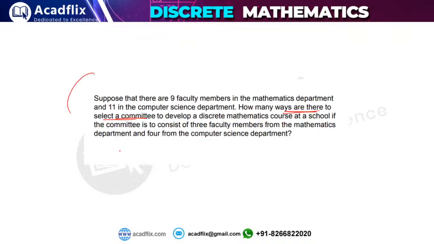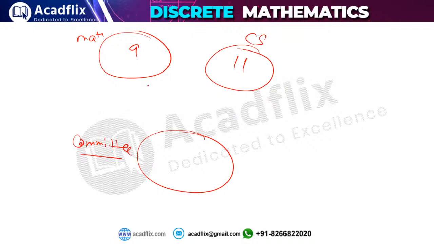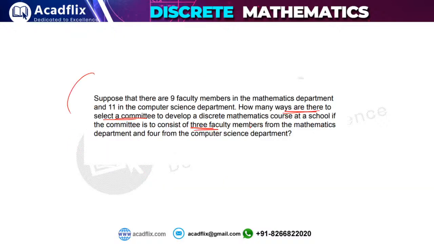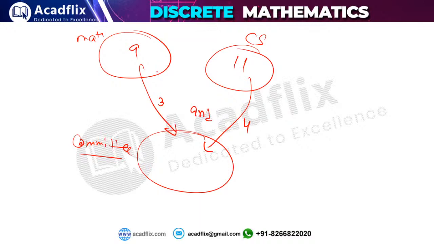Whatever committee they want to make, in this committee they are saying that 3 faculty members from the mathematics department, and 4 faculty from the computer science department. So how many committees are there? Very easily you can select. From 9 faculty you need to select 3 faculty. How many ways are there? 9C3. Remember, this is AND, so the product rule says multiplication.